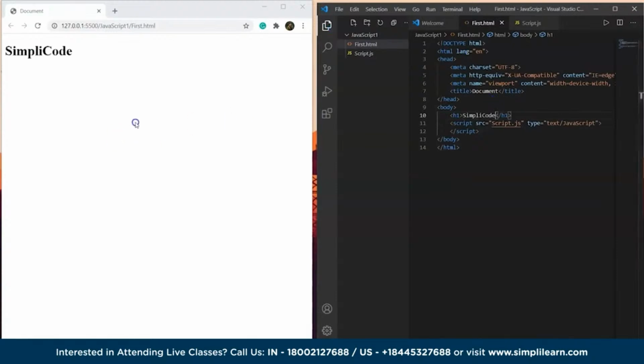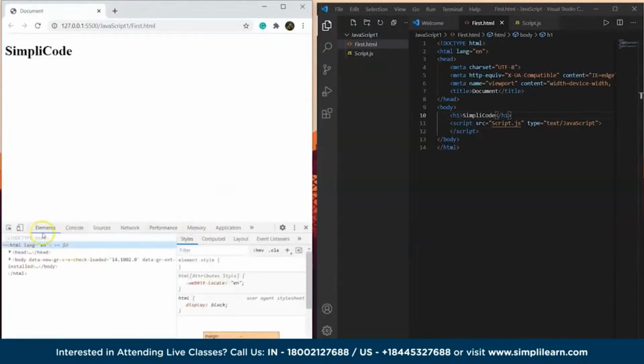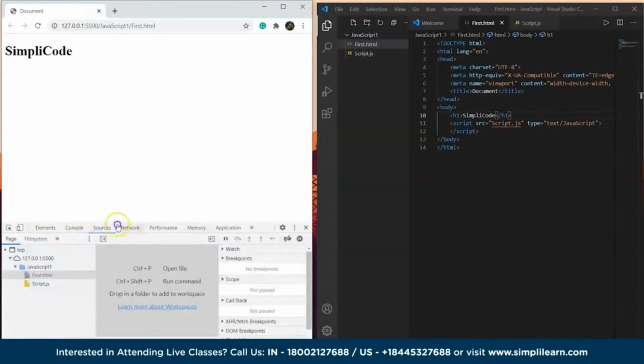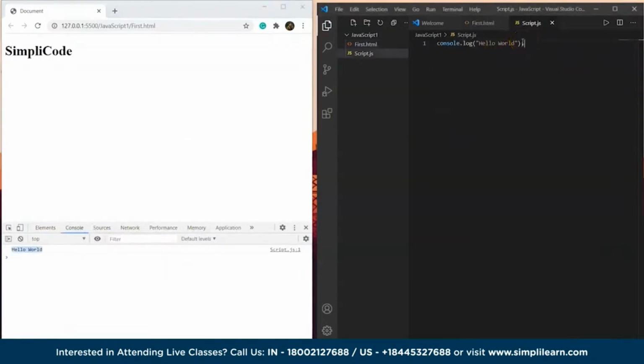To open your browser's console, go to browser, right click here and go to inspect element, or you can use Ctrl plus Shift plus I, which I normally do. Here you can see the console option. See, it has many options like elements, console, sources, network, and many more. But for now, let's focus on console. Here you can see the text printed here. So what's the point of doing this?